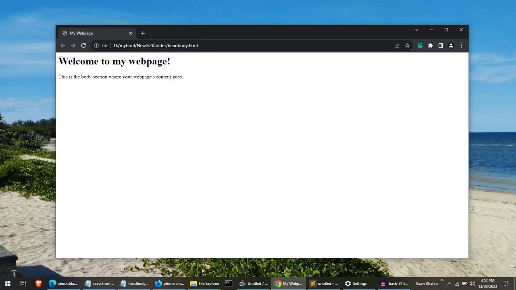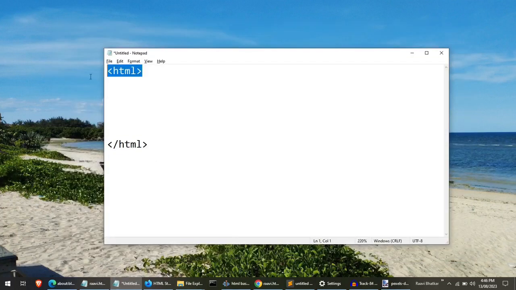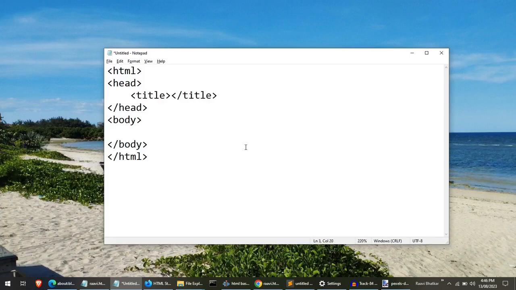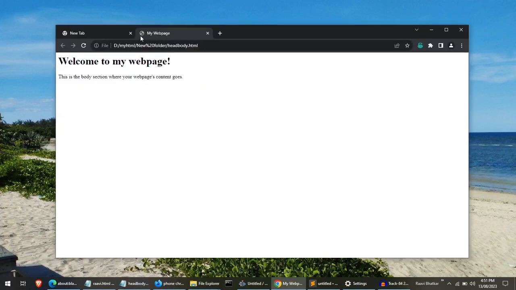Let's begin by understanding the basic structure of an HTML document. An HTML document consists of two main sections, the head section and the body section. The head section provides information about the document and is not visible on the web page. This is where we define the title of our web page, which appears on the browser's tab.